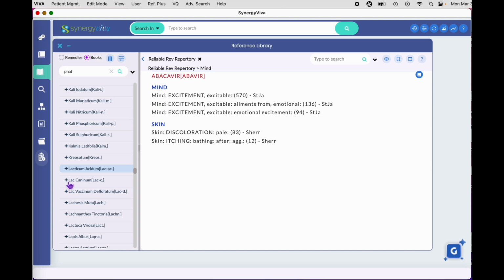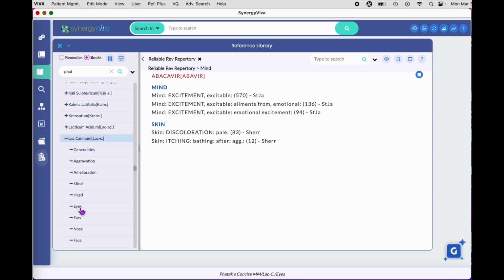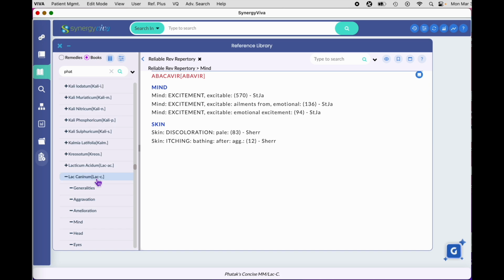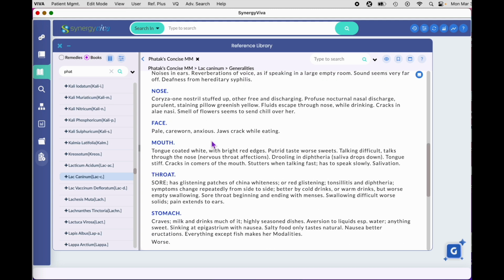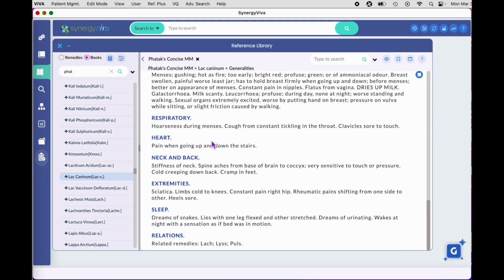If I do, I'll just open that and it'll give me the chapters. You can do that and then go straight to a certain chapter. But I want to look at all the information under this remedy in this book. So I'm going to click right here on the remedy name. And now it gives me each one of those sections.